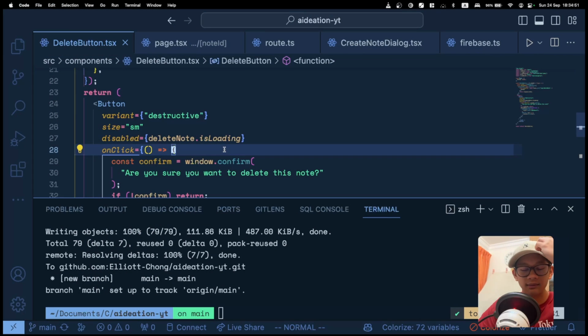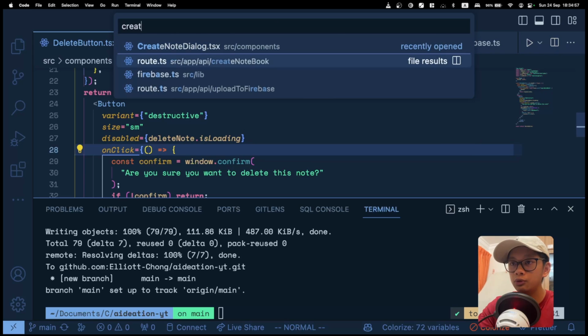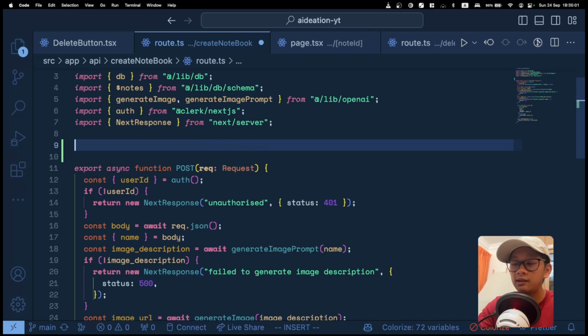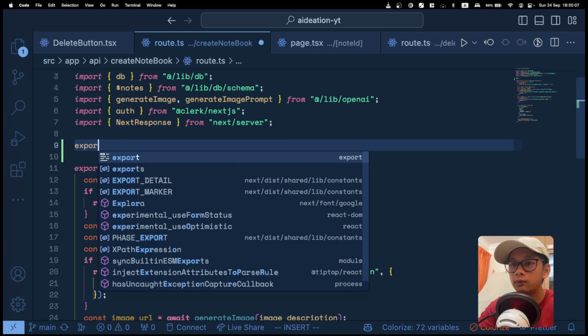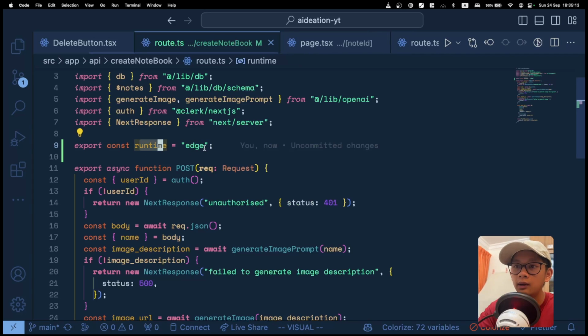So I think there's two more things I want to do. So come down to your create notebook route, right? So to make this run on the Edge runtime, right? Remember the benefits of Edge runtime? It allows your function to run longer and faster. So you have to export a runtime, export const runtime equals to 'edge'. So if you export this runtime variable, Next.js and Vercel will detect it automatically, and you will deploy this function on the Edge runtime instead of the normal Node.js runtime.